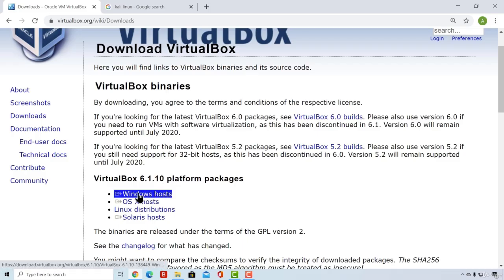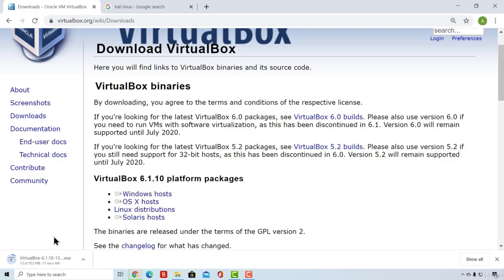To download them, just click on them and it will automatically start the downloading of VirtualBox. The size of the file is 100 megabytes, but since I already have it downloaded, I will simply cancel this download. You wait for this to finish so you can proceed to download Kali Linux too.